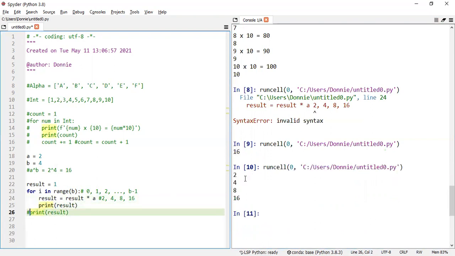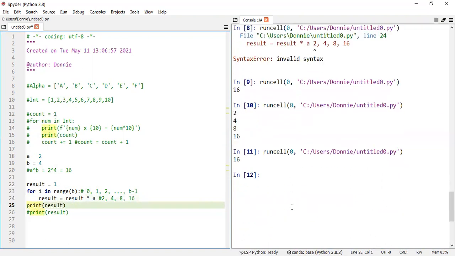So you notice that it's going to print at every iteration, because everything that comes under the tab here is inside the loop. But this final result, which is what we want, should be outside of the loop, so that we only print the result that we need, which is 16.